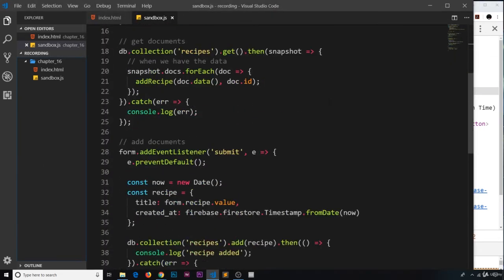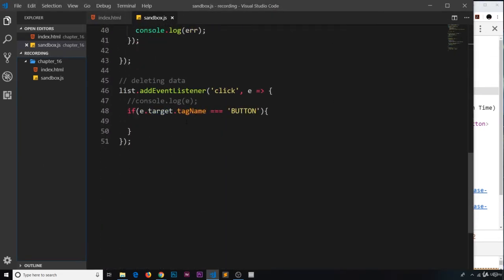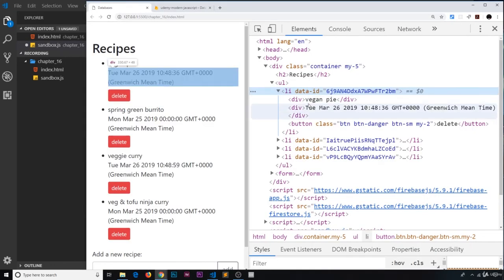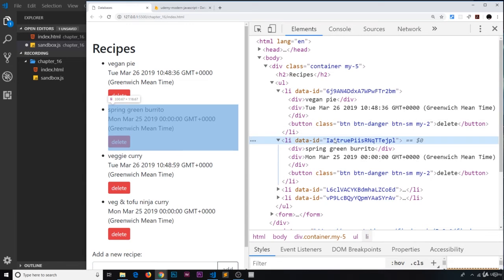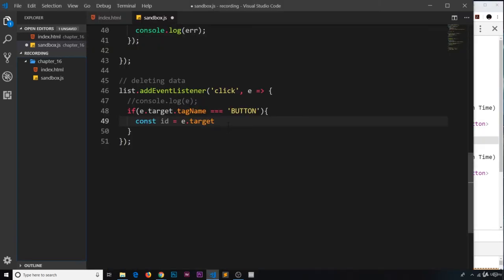So let's go back down here where we check if the tag name is a button when we first click something. This is the point that we want to get the ID. So let's say const id is going to be equal to e.target, which is the button that we clicked on. Then what we want to do is get the parent element, which is going to be the li tag. So if I click this button right here, it will get this li. If I click this button, it will get this li, etc.